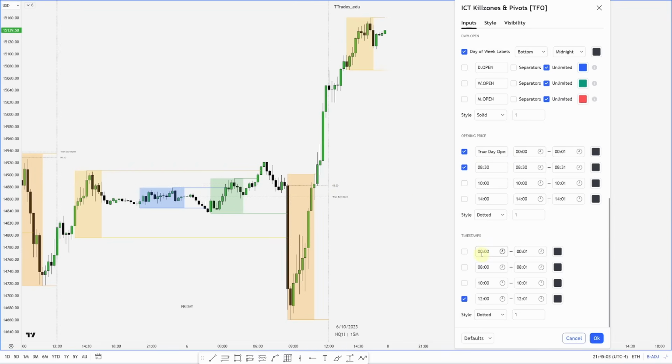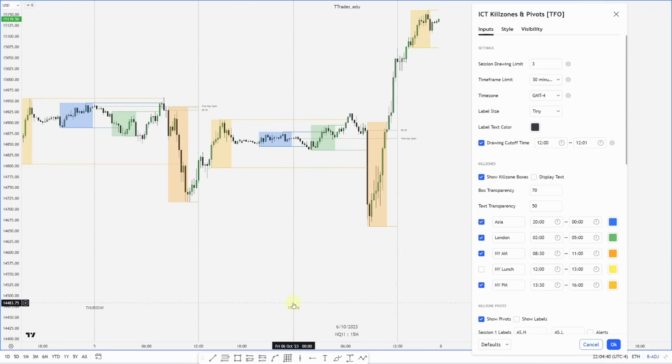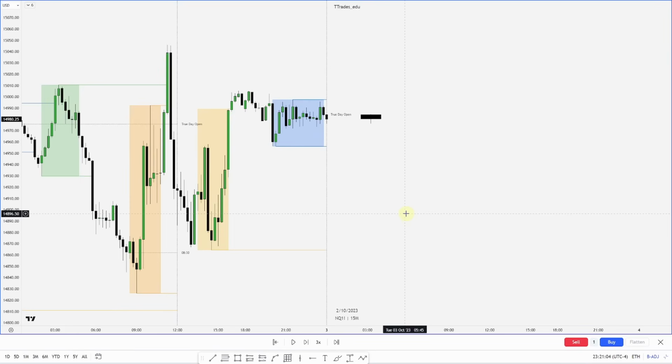Similarly, if I wanted a vertical line, I would go down to a timestamp here, and let's say I want to mark out our midnight open with a vertical line. I can go ahead and hit our midnight right here, and then that will add in a vertical line at true day open. So let's take a look at an example of how these kill zones can be used.